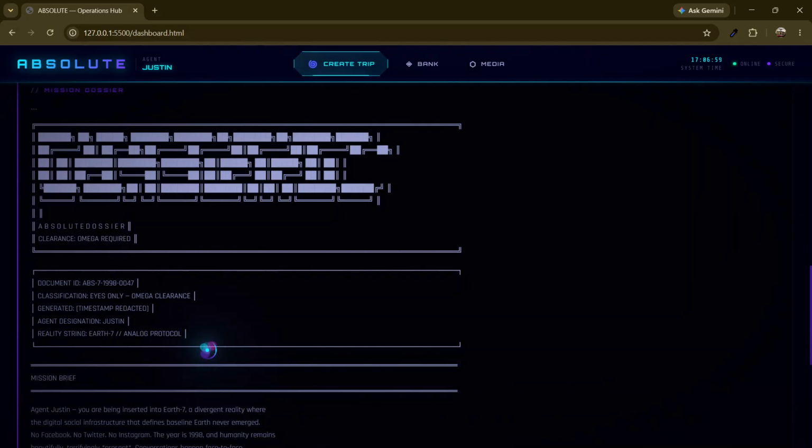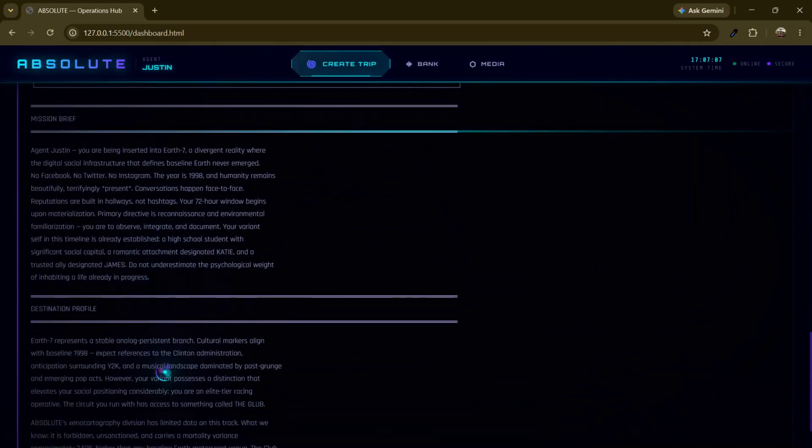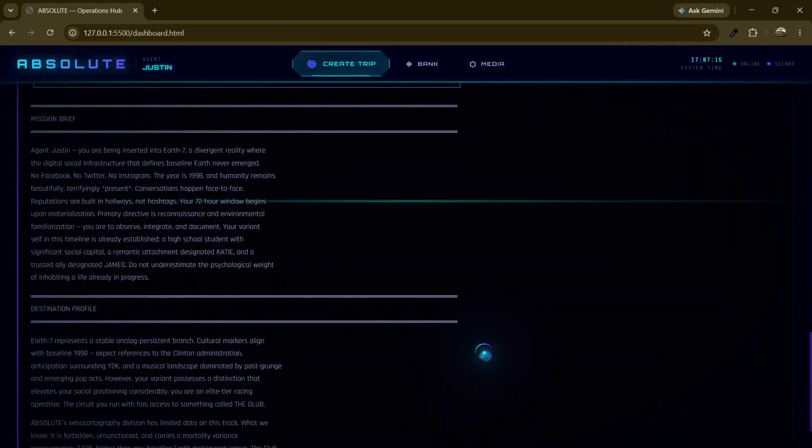Let's see what the dossier says. I like how it's got the document ID, classification, agent designation, all this stuff makes it look really official, right? Mission brief. I don't think I'm going to read all of this, but let's at least read some of it. Agent Justin, you are being inserted into Earth 7, a divergent reality where the digital social infrastructure that defines baseline Earth never emerged. No Facebook, no Twitter, no Instagram. The year is 1998, and humanity remains beautifully, terrifyingly present. Okay.